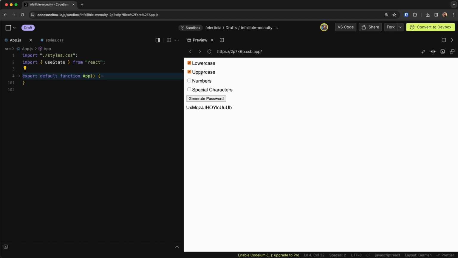And as a bonus, if we go and deselect all of the options, the lowercase option will be selected by default. So if I go and do this, the lowercase will be selected. So at any time, we will always have one option selected.